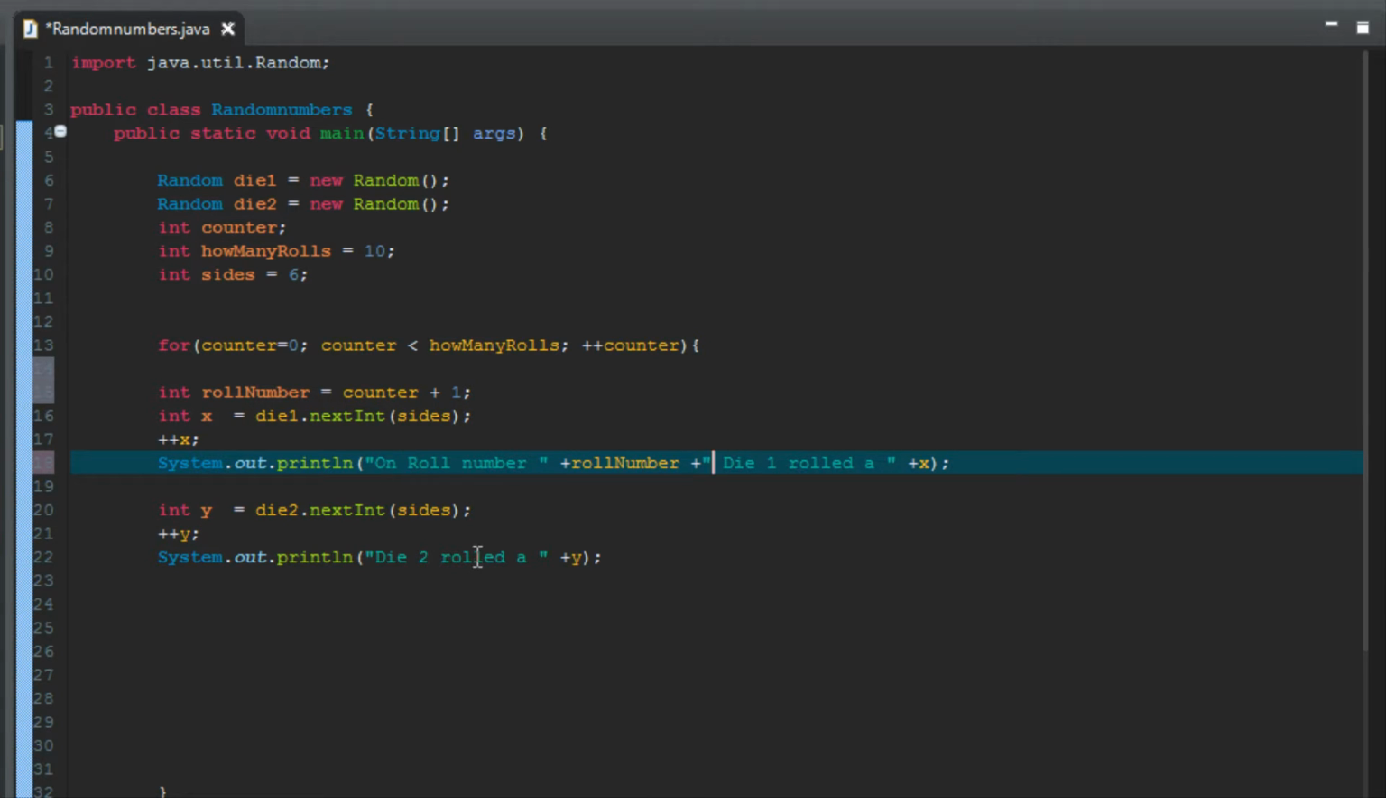And then we're going to do the exact same thing, and we can go ahead and copy and paste this here and put it into our Y printout. Let's see here. I think I got an extra quotation mark. There we go. So now it's going to say in X on roll number, and then whatever the roll number turns out to be, which is just counter plus 1. So it should start with on roll number 1, die 1 rolled a X, and then whatever the value is.